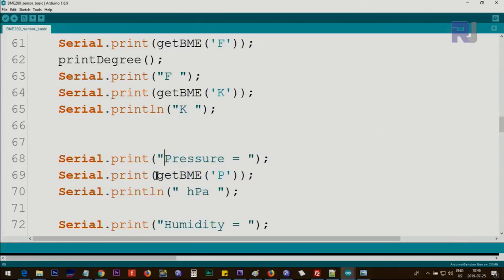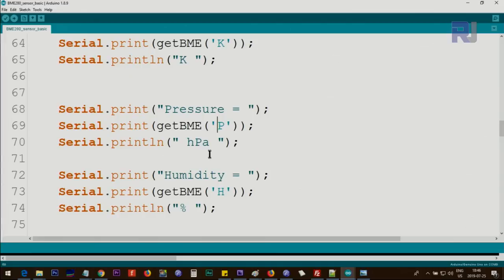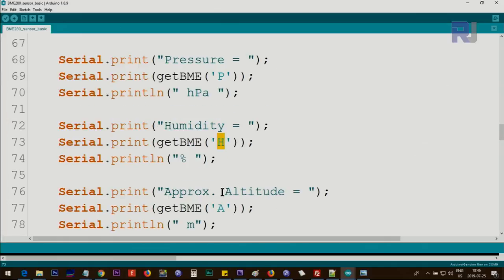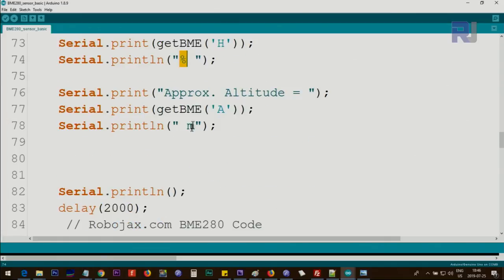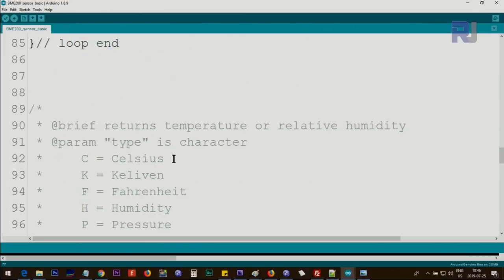We print pressure simply using get BME, and inside single quote, we put capital P, pressure, and then with a space HPA. Then we print humidity with H, or that's printing percent, and then altitude with this function and M. And then we create a new line, and we wait 2 seconds, and the loop continuously doing the same. Now, to explain this, I'm going to explain it here.